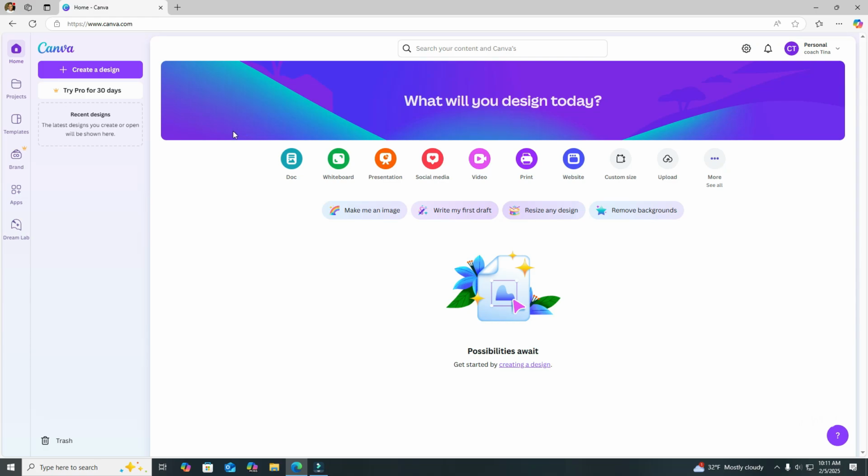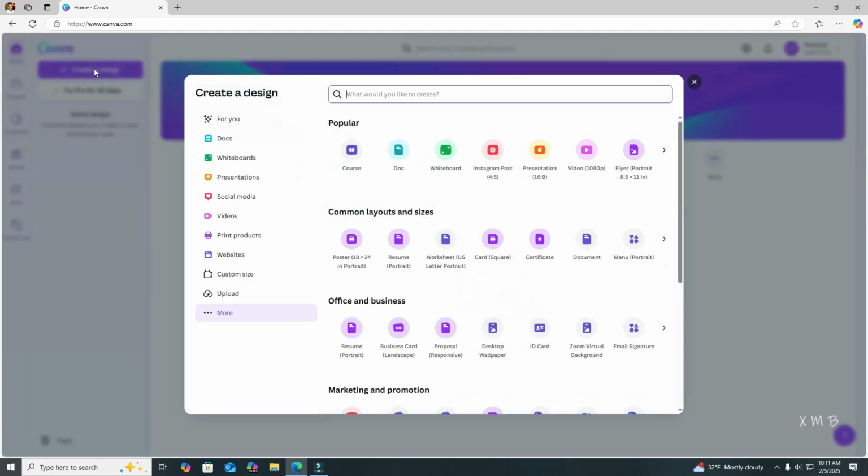So the first thing we're going to do is we're going to come up here and create a design. We can create a design so many different ways here in Canva. We can click here and create a design. We can come here and create a design. We can come here and also create a design. There's so many different ways that you can do it. We're going to click on that button.